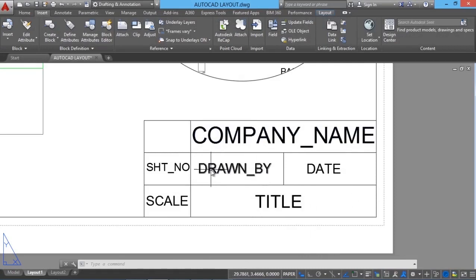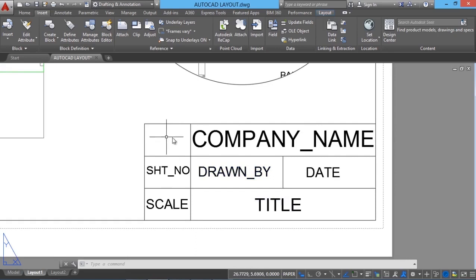This is where the name of the person who has created the drawing will be written. This is the date and this is the title of the drawing and the scale and the sheet number. In all these attributes, I have used middle center as the text justification option. So let's check the justification point. When you click on this attribute, you will see a grip appearing at the middle center justification point. And this is the place for the company logo.